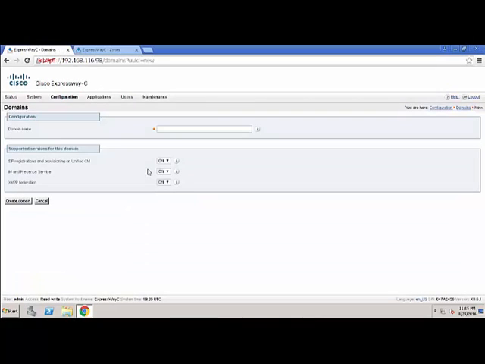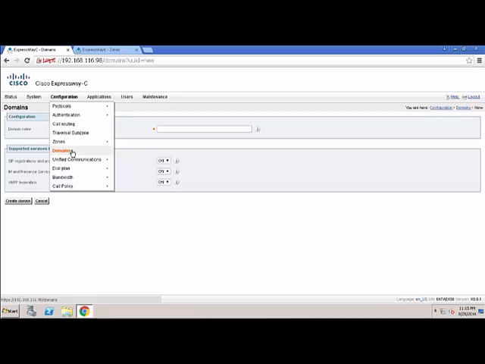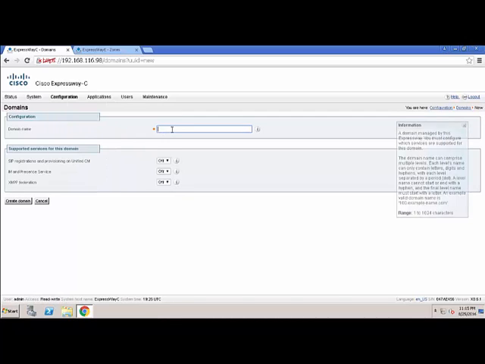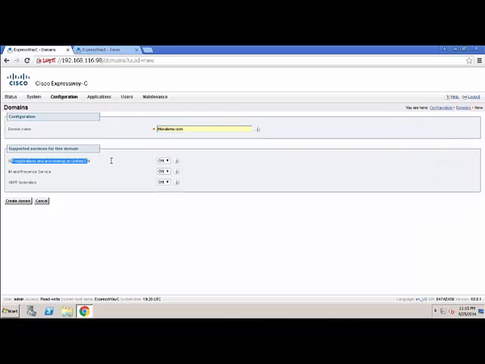After that, you need to create a new domain in the Expressway C server. So you can navigate to configuration, domains, and create a new domain, in my case mukalama.com. Make sure that SIP registration and provisioning on Unified CM is turned on for this domain, and if you have IM and Presence, you need to turn this on. Create domain.